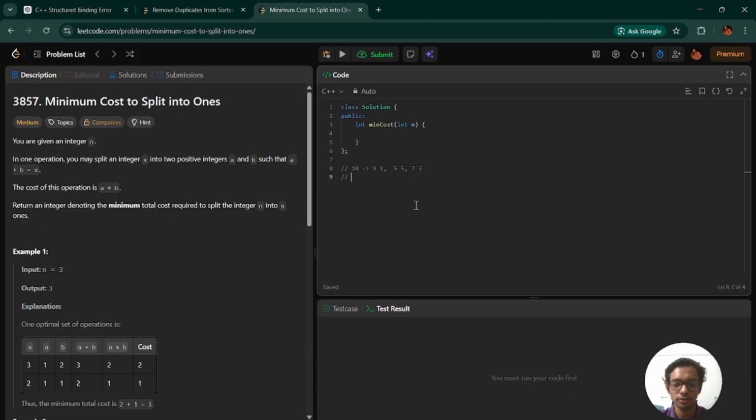Let's go first with 5 and 5. In the first operation we will break the number into 5 and 5. My cost of operation will be 25, and in step 2 each 5 will be broken into 2 and 3. So my cost of operation will be 25 plus 6 plus 6, as 2 into 3 is 6, and there are two 5s, so 6 plus 6, which is exactly 37.